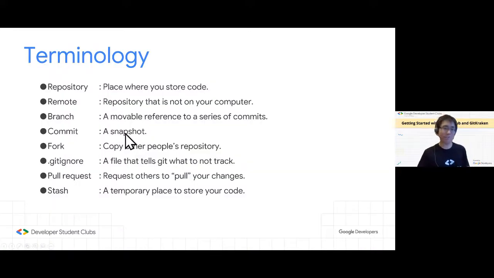Okay, and then the commit is a snapshot of your code at a particular point of time. A fork is when you copy other people's repository. Git ignore is a file to tell Git what to not track. A pull request is when you request others to pull your changes, so pull request. And stash is a place to temporarily store your code without committing it.